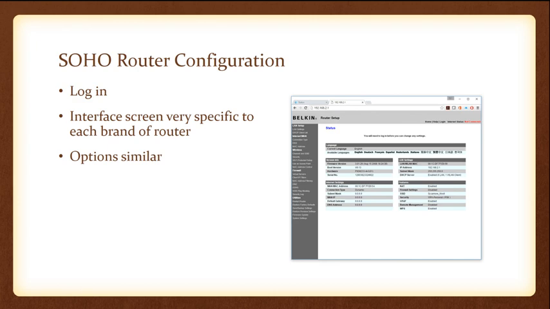This is what the Belkin router setup screen looks like. Now this is our setup screen for Belkin router. Again, everyone looks a little different, but somewhere you should have a list of menu options, and then here in the middle you've got whatever you chose for what you want to do. The interface screen is very specific to each brand of router, and again, the options are similar, but they might be laid out in a different manner.